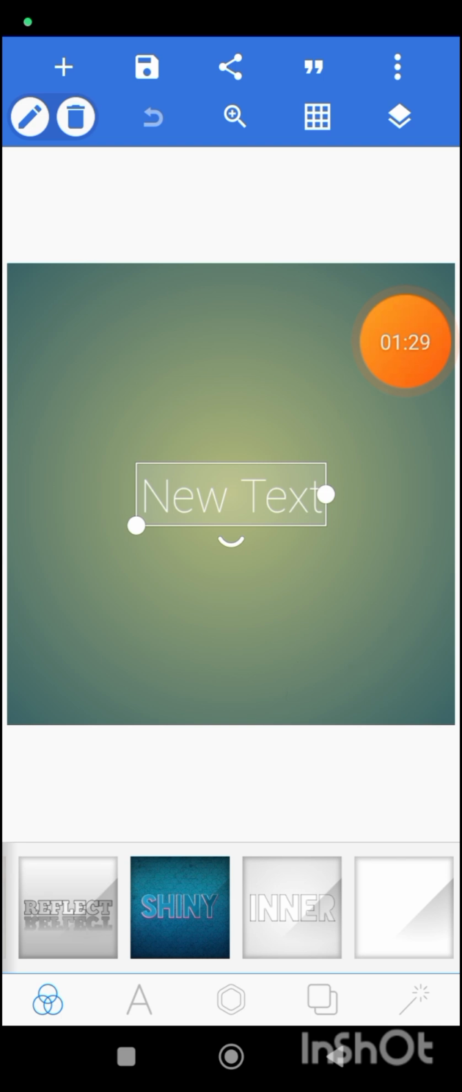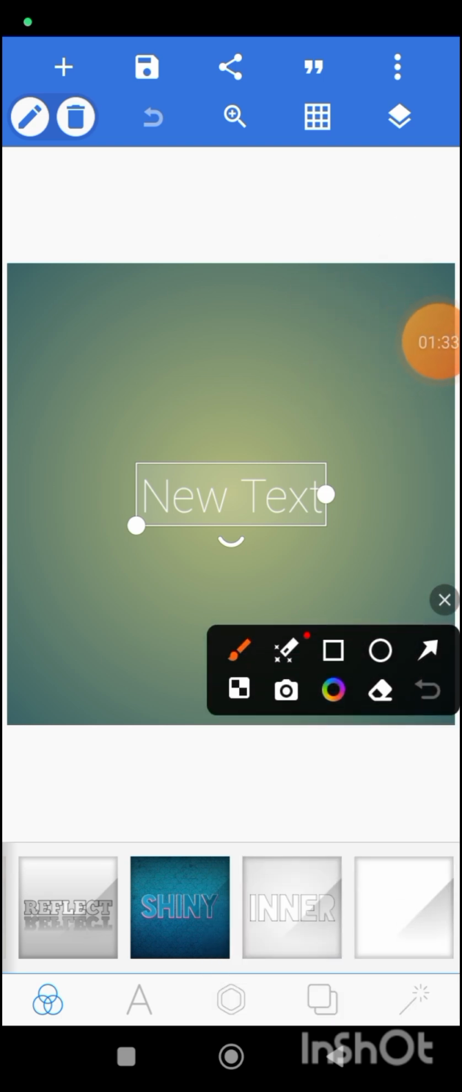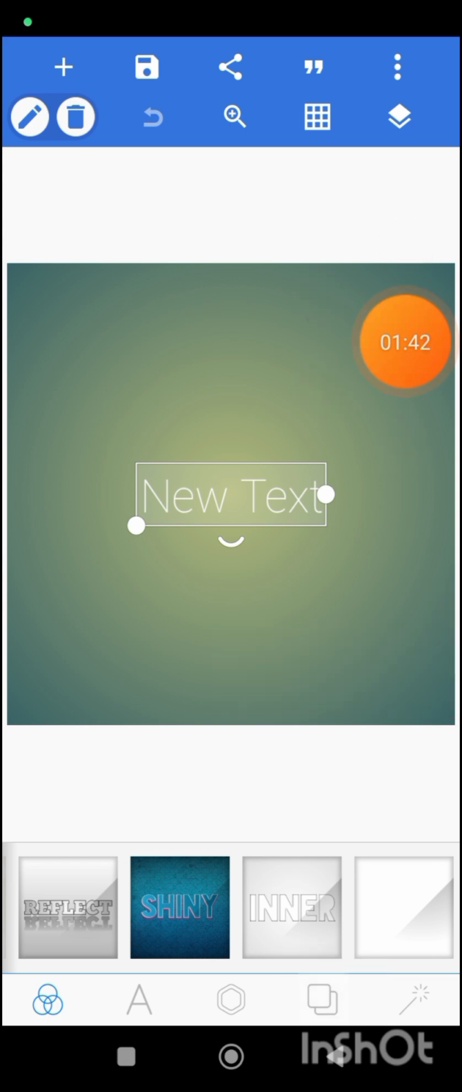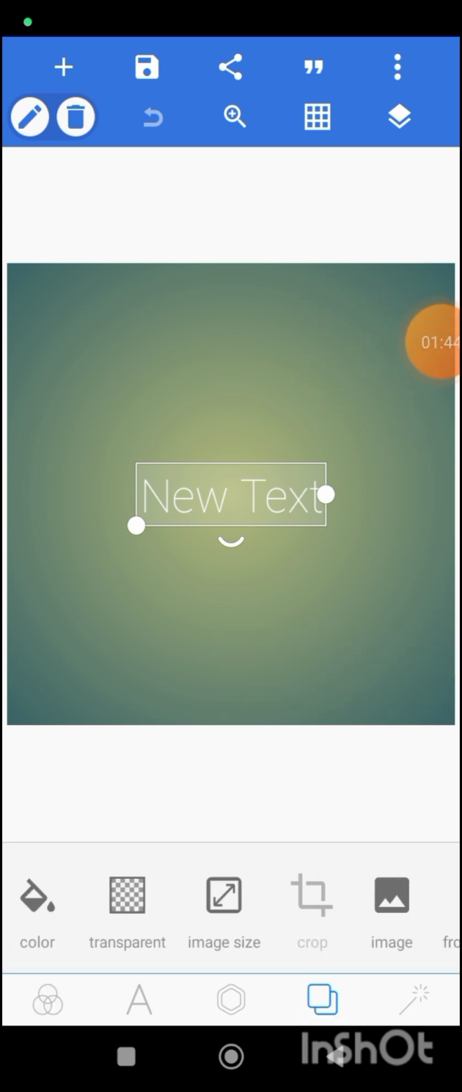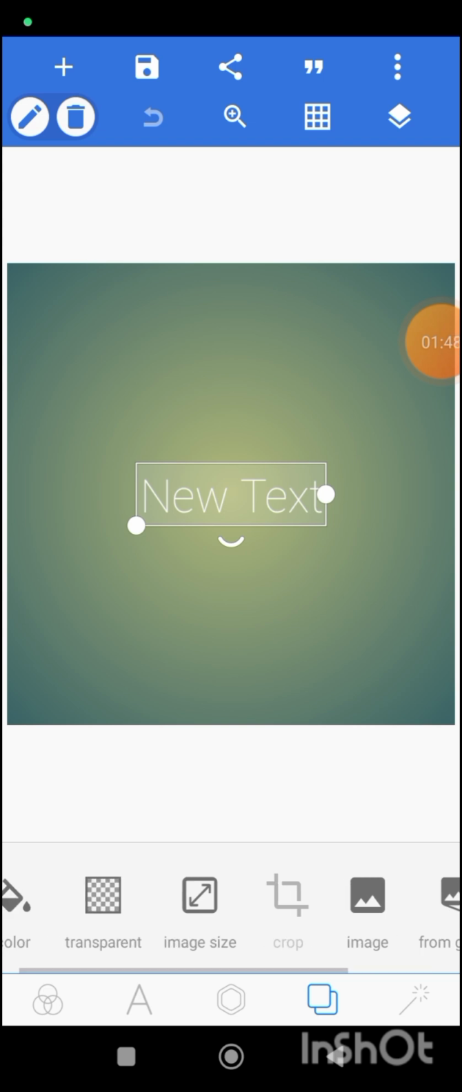Okay, go to this area here. All right, can you see it on my screen? Yeah, I know you can see it. So I'm going to move to this area now. Now from here I can select the background that I want to use.